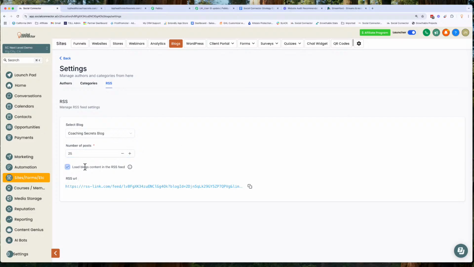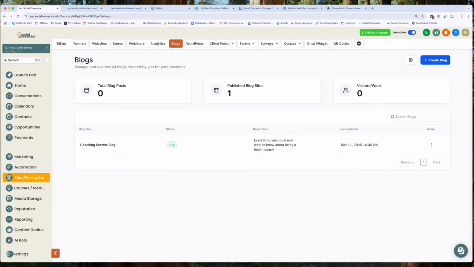The only thing I would have you do is I would have you turn this on, but it's only if you're doing it with limited posts. So like, let's just say let's just do 5 posts. Okay. So we're going to do that. And then we're going to click the back button. And now we have everything that we need. We have an author, we have a published site, and we have got everything set up.